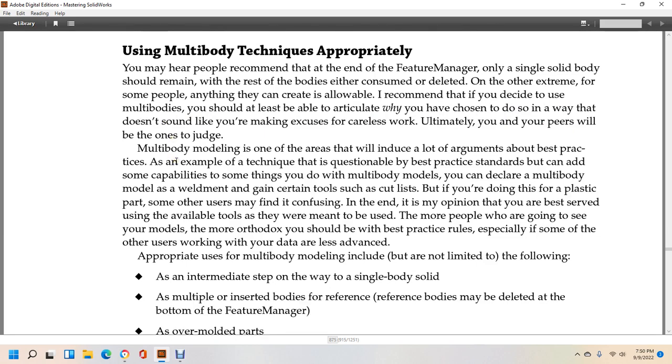Multi-body modeling is one area that will induce lots of judgment about practices. It is an example of a technique with questionable practice, not best practice, but it can add some capabilities, some things that you can do with multiple bodies. If you declare a multi-body model, you gain certain tools such as cut lists. But if you're doing this for a plastic part, some of the other users may find it confusing, and in the opinion of many, they are best served using available tools where they are meant to be used.